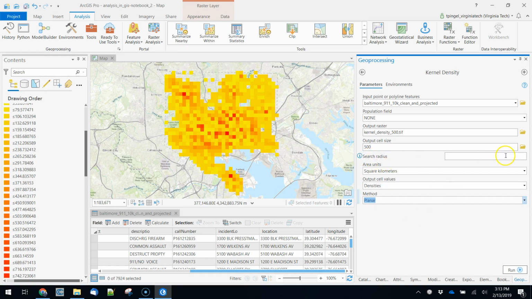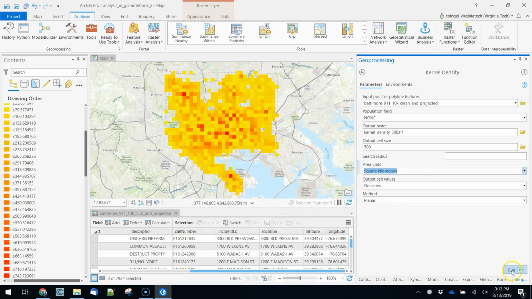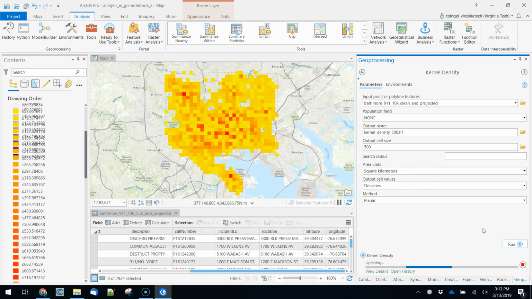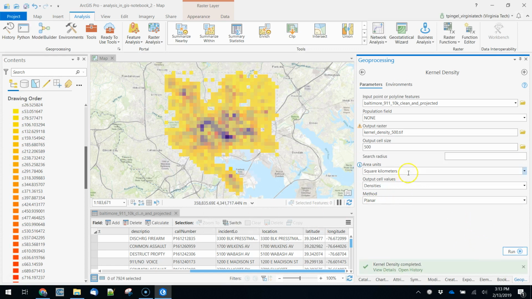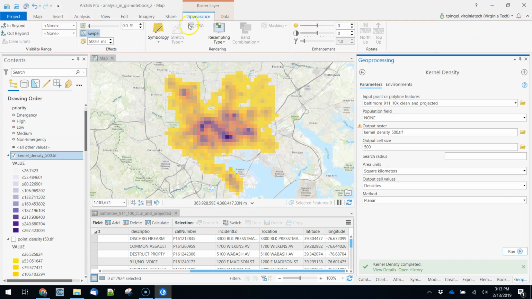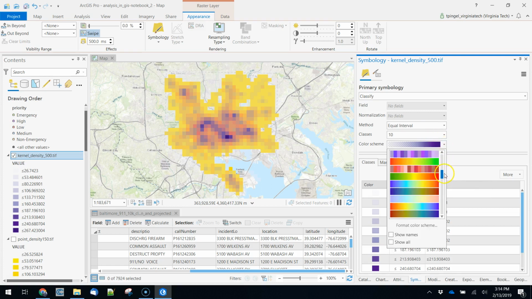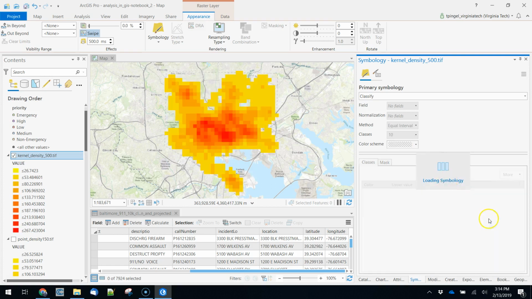There's a blank that's missing here, that's search radius. So if we click on this, you can actually see that the default search radius is calculated automatically. If you just go ahead and run this, you'll get relatively reasonable results based on that calculated search radius. And again, we can make some comparisons here to what we did before by changing this to this color scheme.